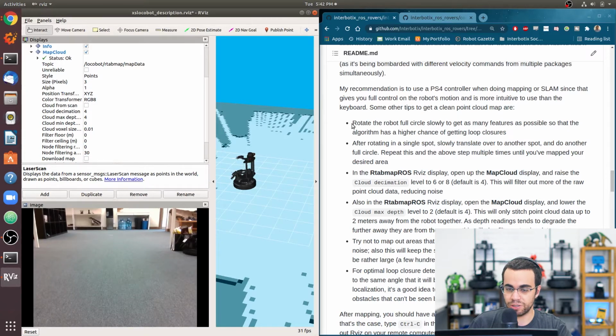When it comes to doing navigation using the PS4 controller or just in general, my recommendation is to rotate the robot in a full circle slowly so that you get as many features as possible, and so that the algorithm has a higher chance of getting loop closures. Once you finish rotating in a single spot, then you want to slowly translate over to another spot and do almost another full circle, enough so that you don't necessarily look back at what you've already done, but enough so that there's a little bit of an overlap between what's new and what you've already mapped.